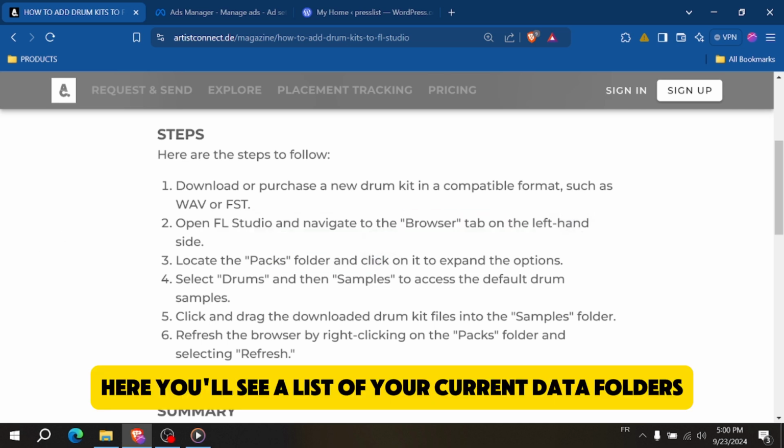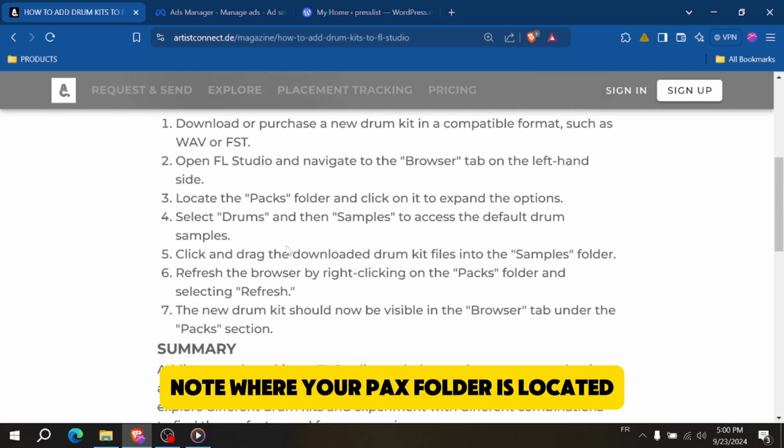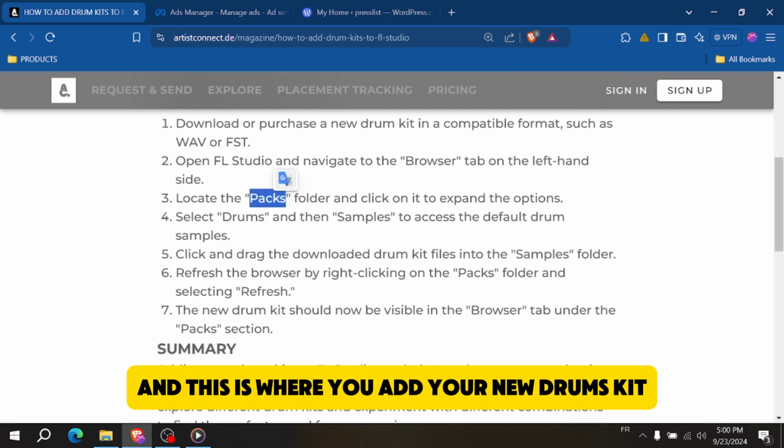Here, you'll see a list of your current data folders. Note where your packs folder is located, and this is where you'll add your new drum kit.